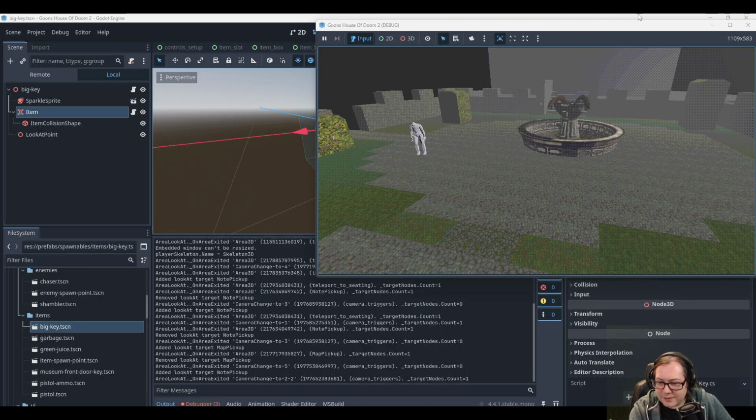Yeah, okay. Added look at target note pickup. God, there's so many invisible things on the map. Even if I turned the gizmo on that shows a visual representation of all that stuff, I would be lost because you'd just see non-stop hitboxes everywhere. I still don't know what this is supposed to do, by the way. We just upgraded this version of Godot. The player looks like this now. I don't know how any of it works yet.